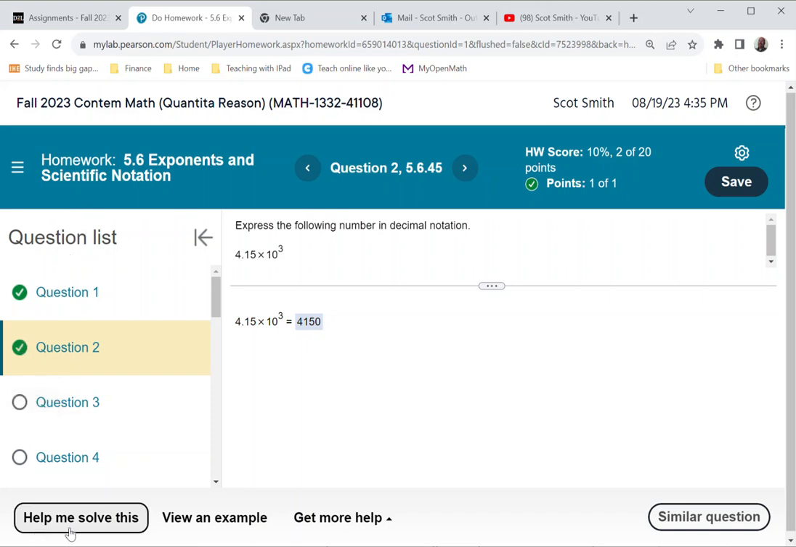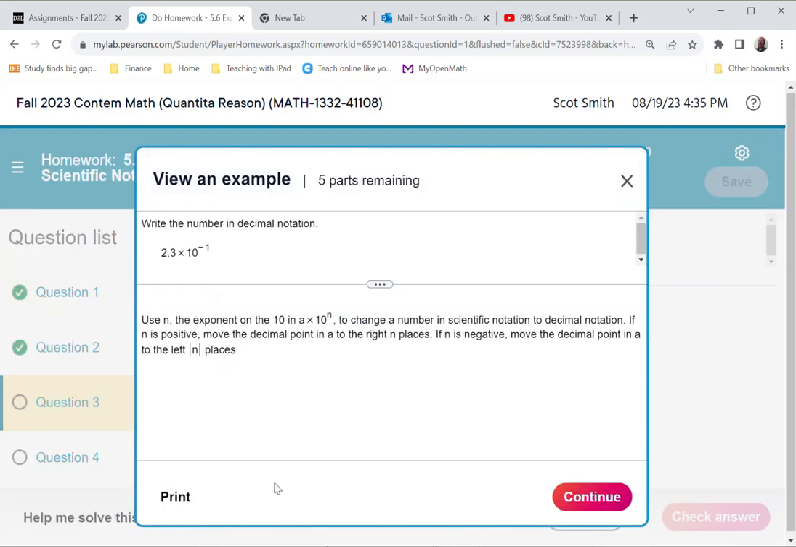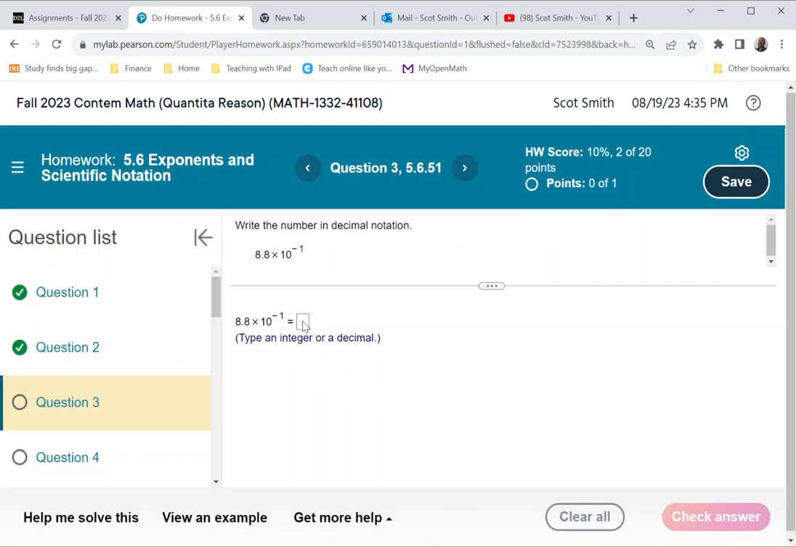Now here's the buttons you have to help you do the homework. So you can click on Help Me Solve This, and it'll take you step by step and show you how to do this problem. You can click on View an Example, and it'll take you through it step by step with another example, and then you can come back and do this problem. So if you like this problem, you may not want to choose Help Me Solve This because it's going to give you a new problem. Some people will just view an example and then come back and solve the current problem.